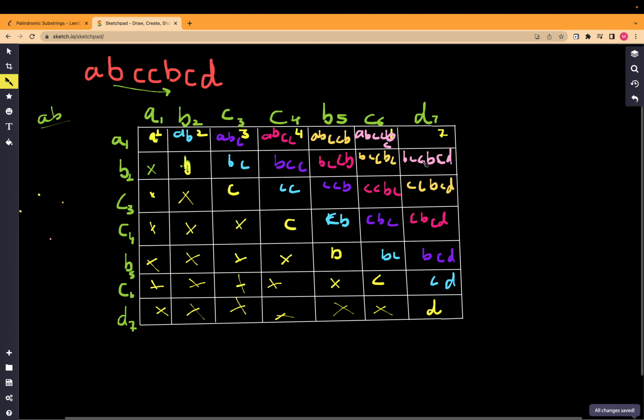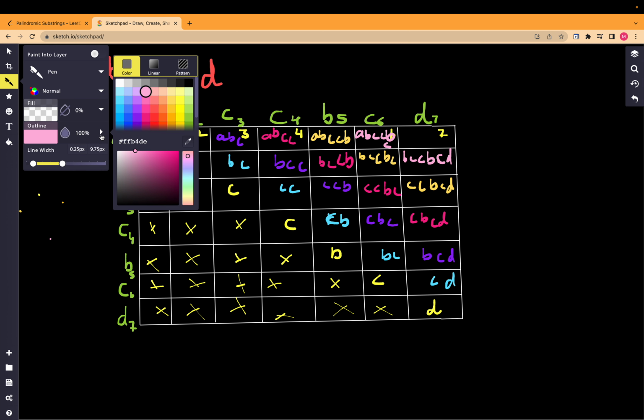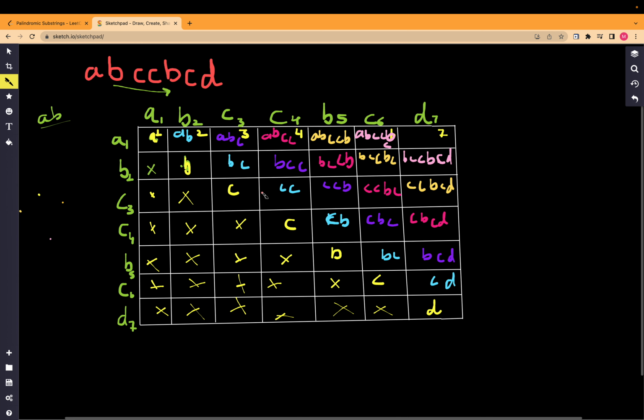This diagonal of length 6, and the final is the diagonal of length 7, which will actually tell us whether the whole string is a palindrome or not. So this is A, B, C, C, B, C, D. This whole string, starting with character A and ending on D, is A, B, C, C, B, C, D.